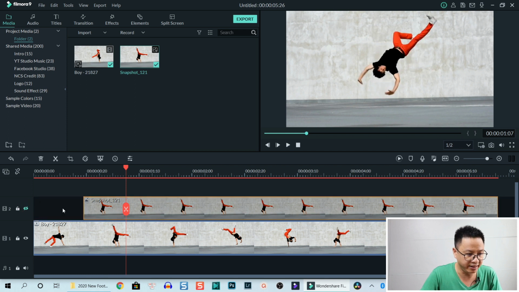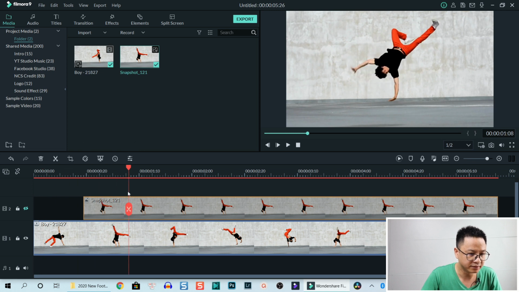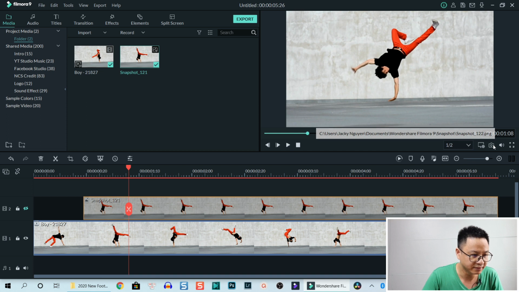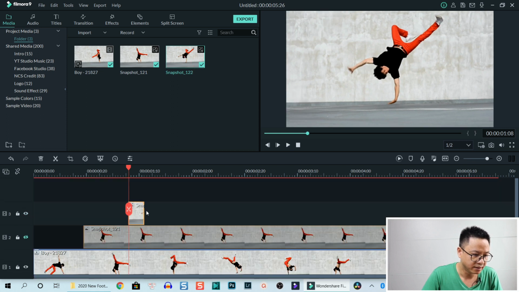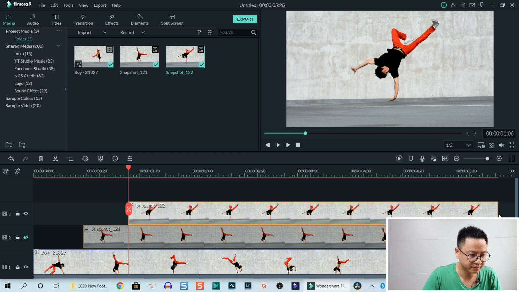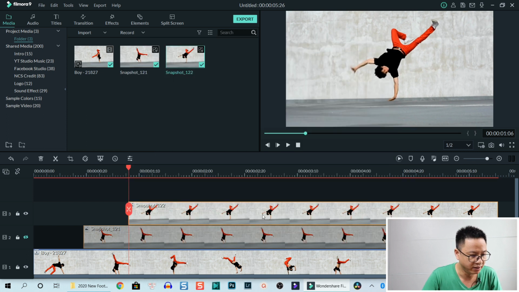Okay, and click here, and then we can continue to play the video and find the next position where we want to freeze. Okay, this is cool. Take another snapshot. And then we do the same trick, drag and drop it to the playhead position, extend it, and also go to crop and select crop. Okay, it's full screen. No need to adjust anymore.